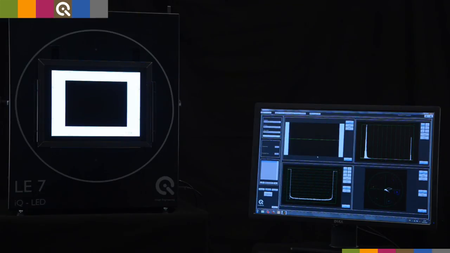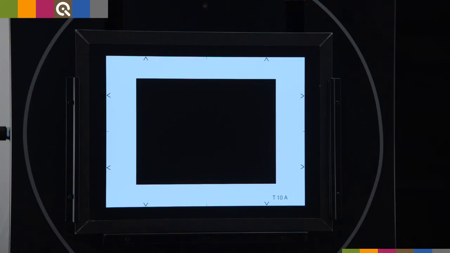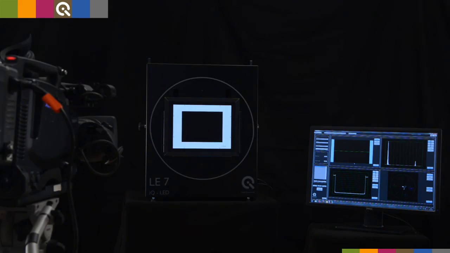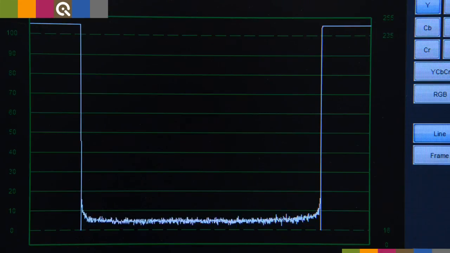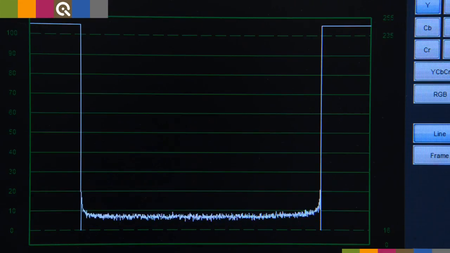This can easily be observed using a test chart. In our T10A, the black rectangle replaces Doreen. We illuminate this chart with our integrating sphere LE7, which delivers an even brightness on the test chart plane. Increasing light intensity leads to a higher black level. On the waveform monitor of the IQ analyzer, you can see the black level rising a bit.